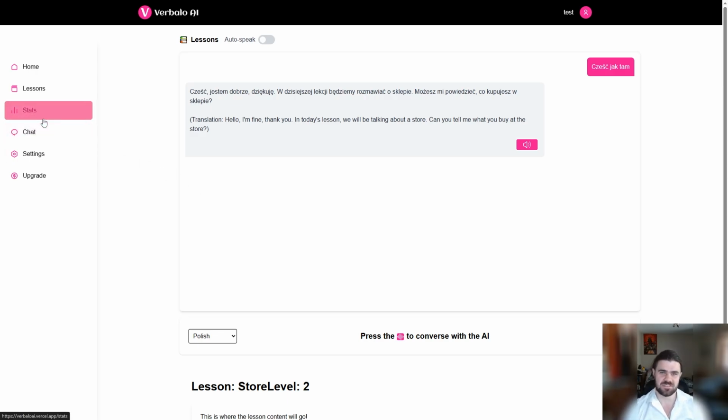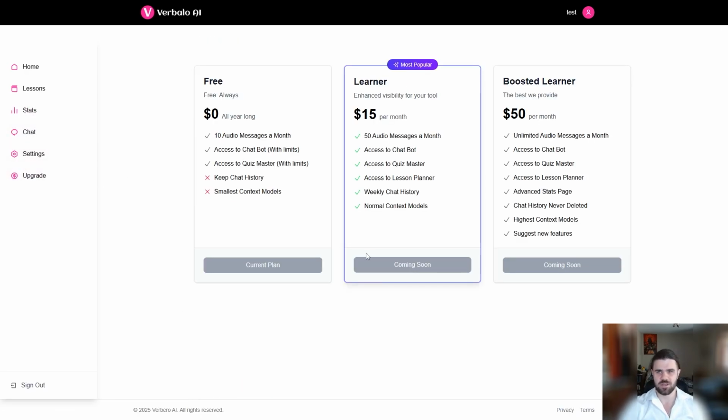As I did mention, the stats page is not working at this moment. We do have an upgrades page as an example, where we have a free tier. There are some limitations with the Polar integration in terms of buying things. I've put those as coming soon, which I would like to implement afterwards as well.